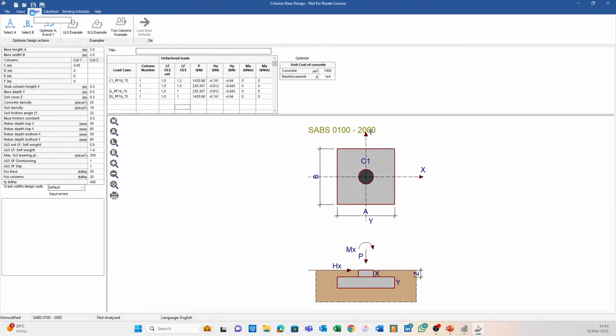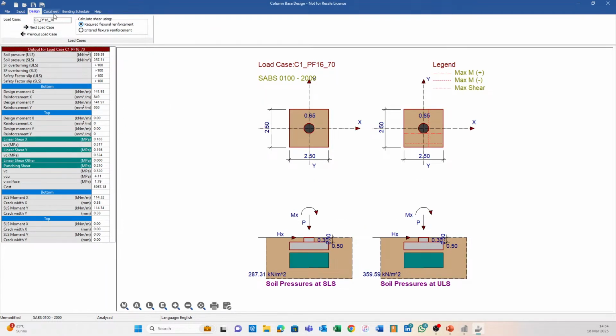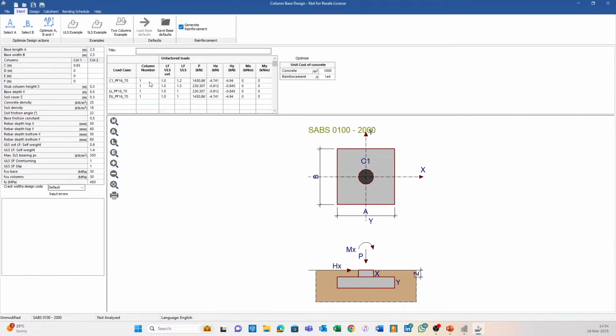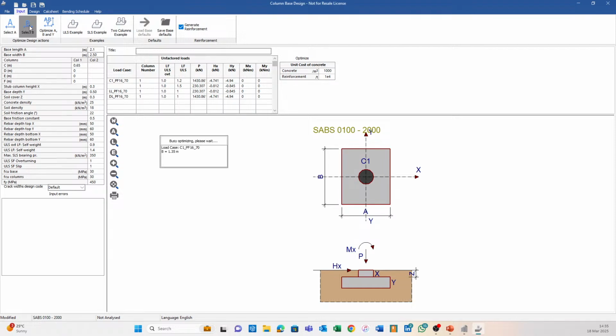And this way you can run through your design process, run through all of your checks. Of course, the only difference here is, so let's say I'm going to go optimize A. I'm going to make that one 2.1, and then let's optimize B.